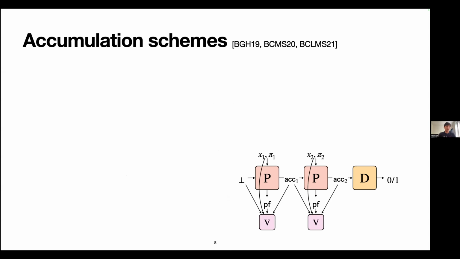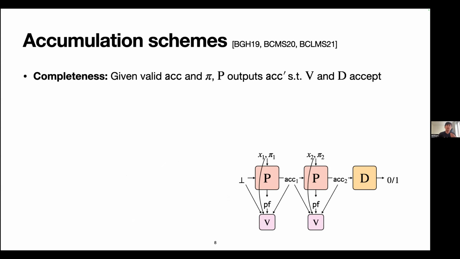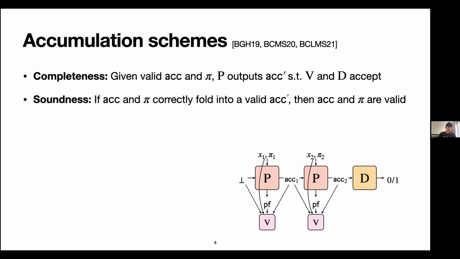Cool. So there are three key properties of an accumulation scheme. The first is completeness. Given any valid accumulator and a valid proof pi, the accumulation prover will always be able to output a new accumulator, which is both valid and the folding is also correct. And soundness roughly says if you have an accumulator and a proof, which correctly fold into a new accumulator that is valid, then you know that the old accumulator and the proof are both valid as well.